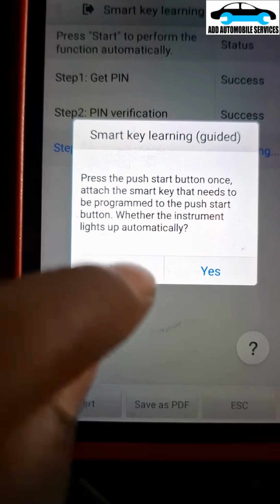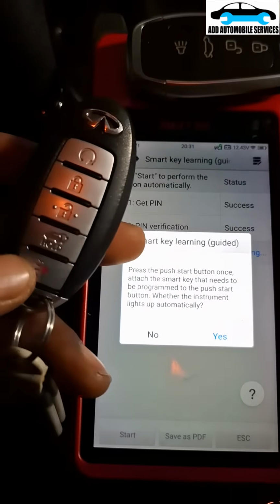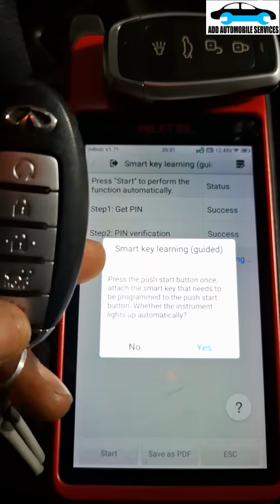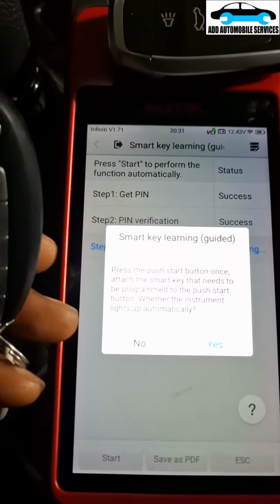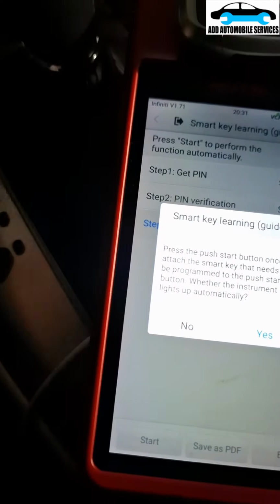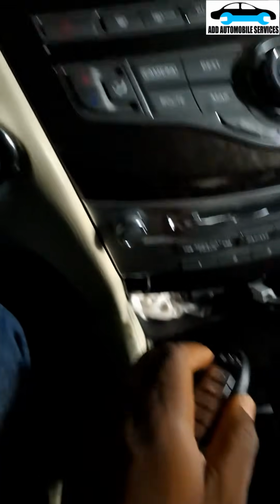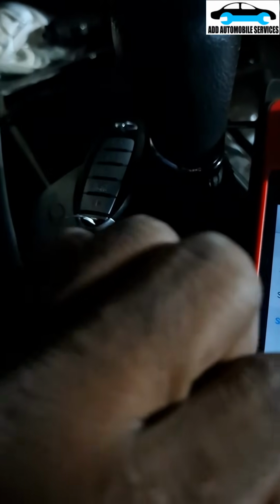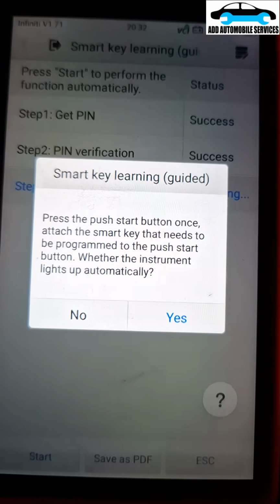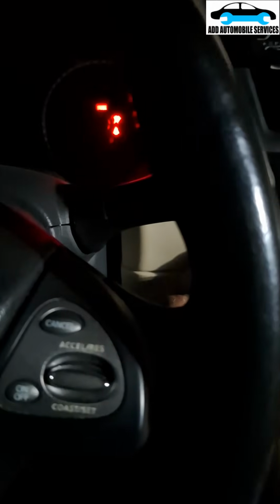Yeah, so I have to push the push to start button with the key that I want, and Nissan will erase all the keys, so you have to program all keys. So you have to allow the customer to bring the available key around, or else that key will be deleted. So we'll press once, so it says press, so we'll press and it turns on.